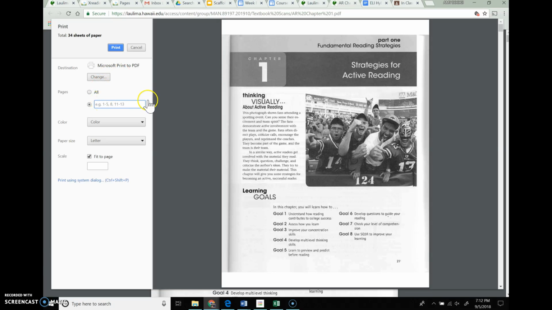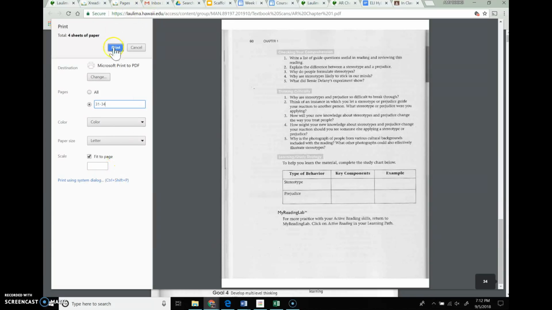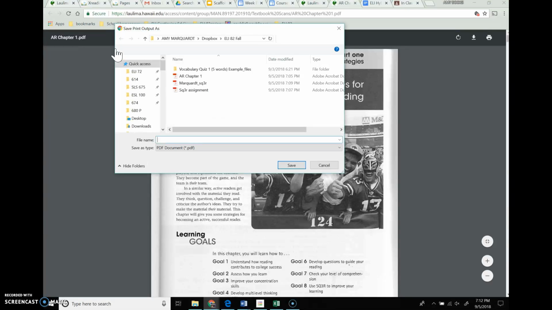You're going to select the pages you want, which start at page 31 of the PDF. So you can see here on the right hand side, that's page 31. So 31 through 34, let's say. Okay, and print. You're going to need to save it, so you can put that in a folder, probably ELID2, and save it as your last name underscore SQ3R, or reading activity 2 is fine, either way.